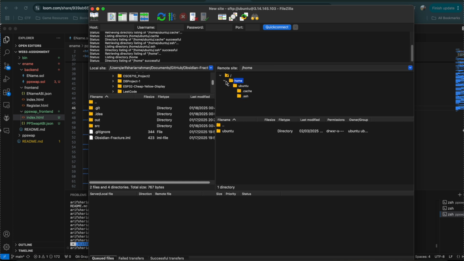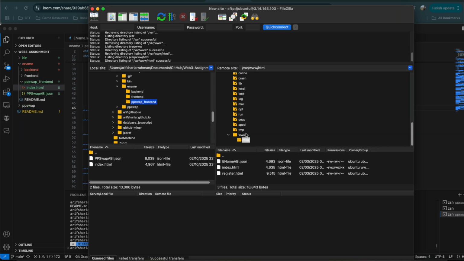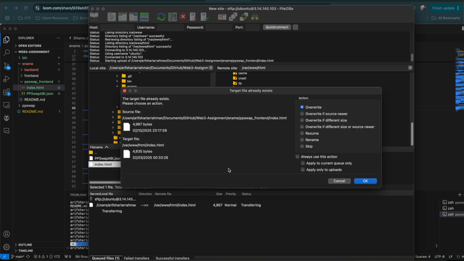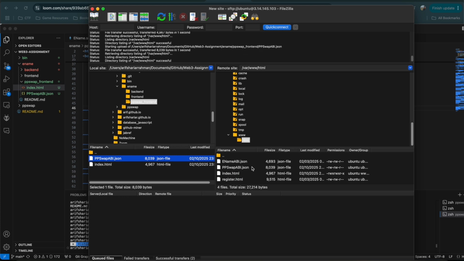Okay, so I need to find out where it is exactly. Yeah, right. This is the exact place where I need to put the files, so I'll just replace them. Now index.html contains the updated code from my front end, and these are the files from the previous assignment, so we'll ignore them.